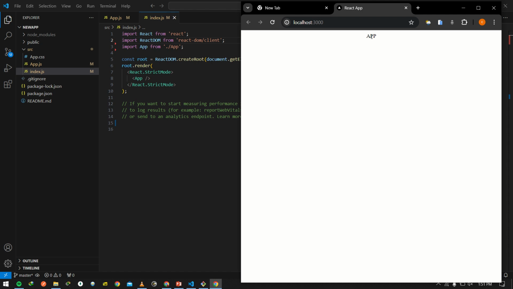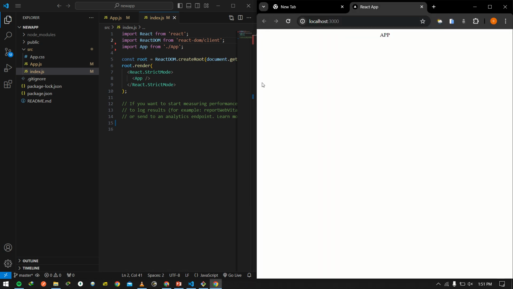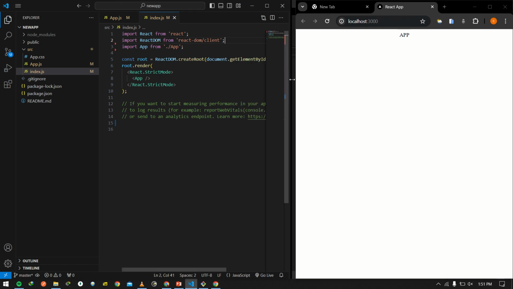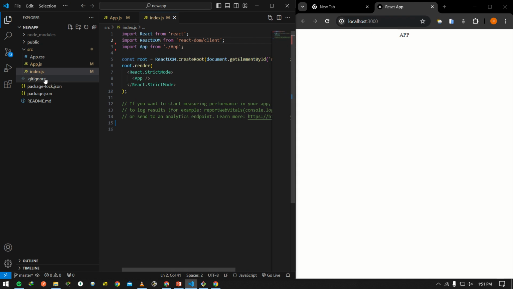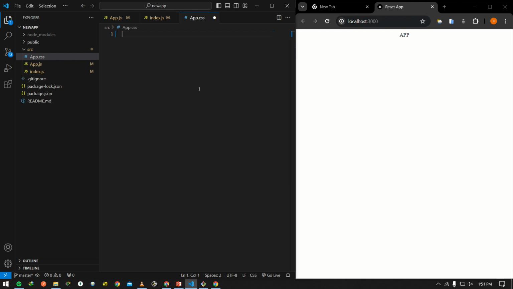We have got our app written in the center. This is pretty much because of the default CSS. So let's also open app.css, delete everything else from here, and save.